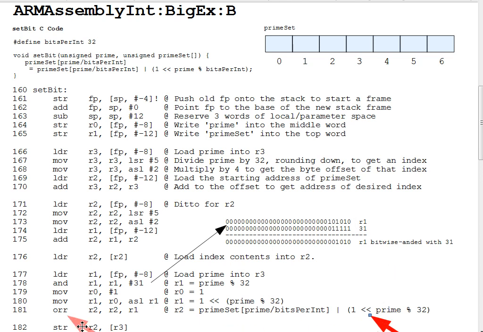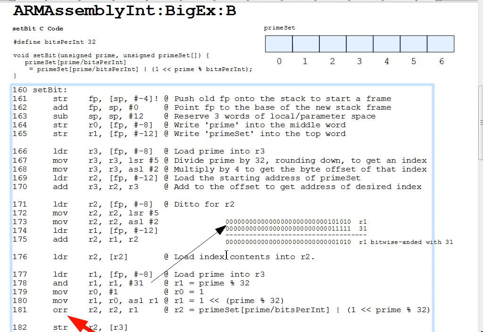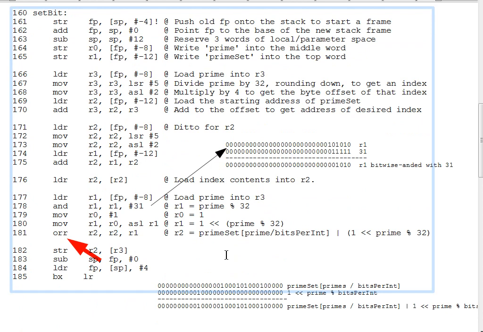You should be able to guess and can look up the fact that ORR is sort of the complement to AND. It does a bitwise OR operation. Okay, now R2 has the desired bit pattern with an extra 1 bit ORed in. Let's scroll this up a little bit.